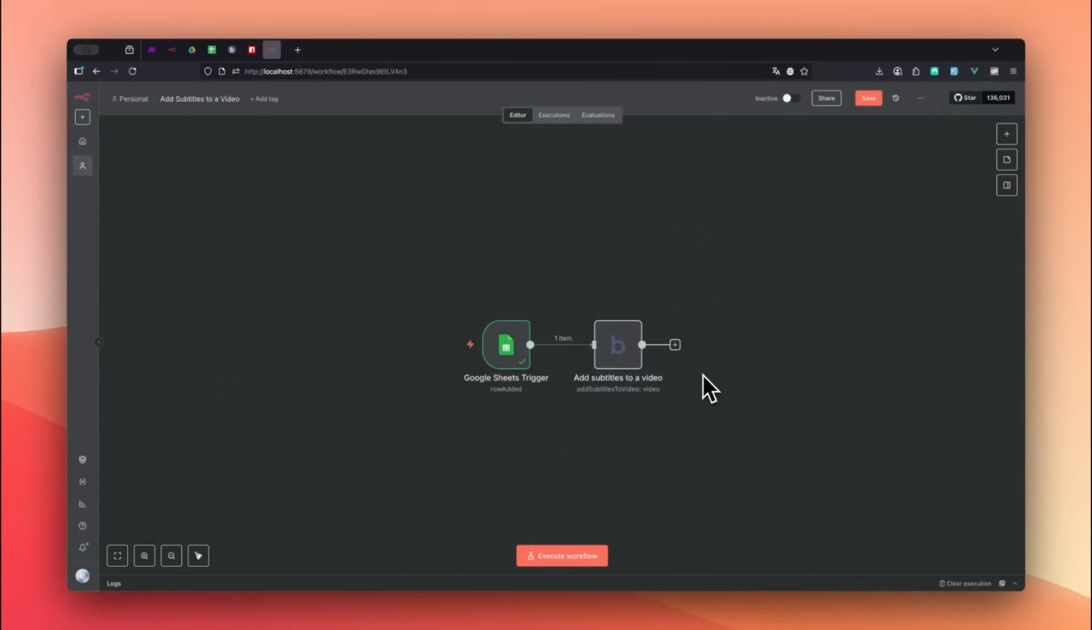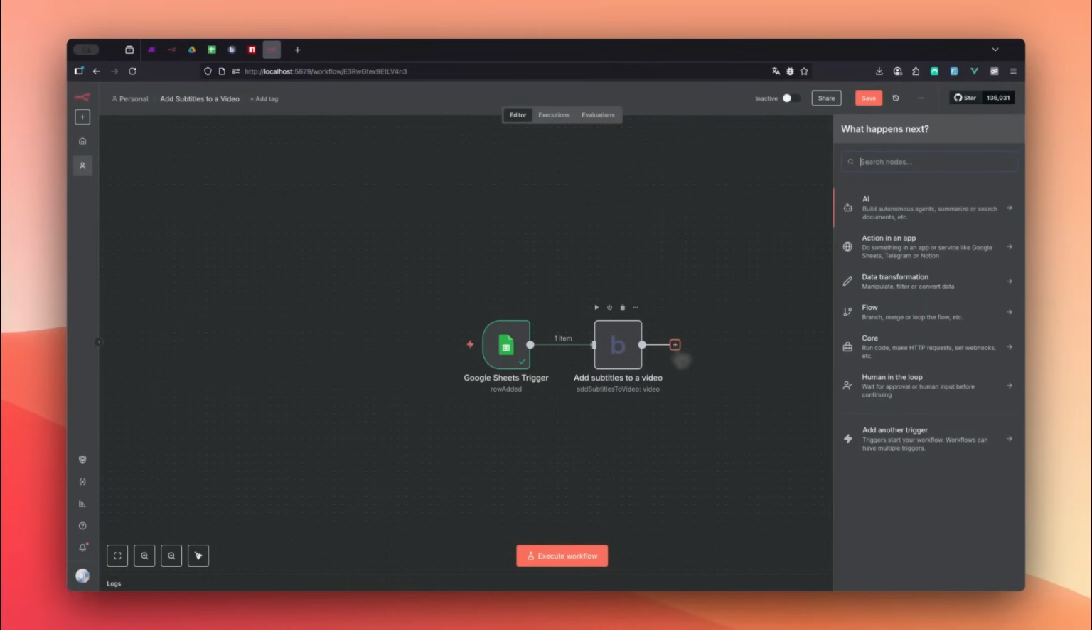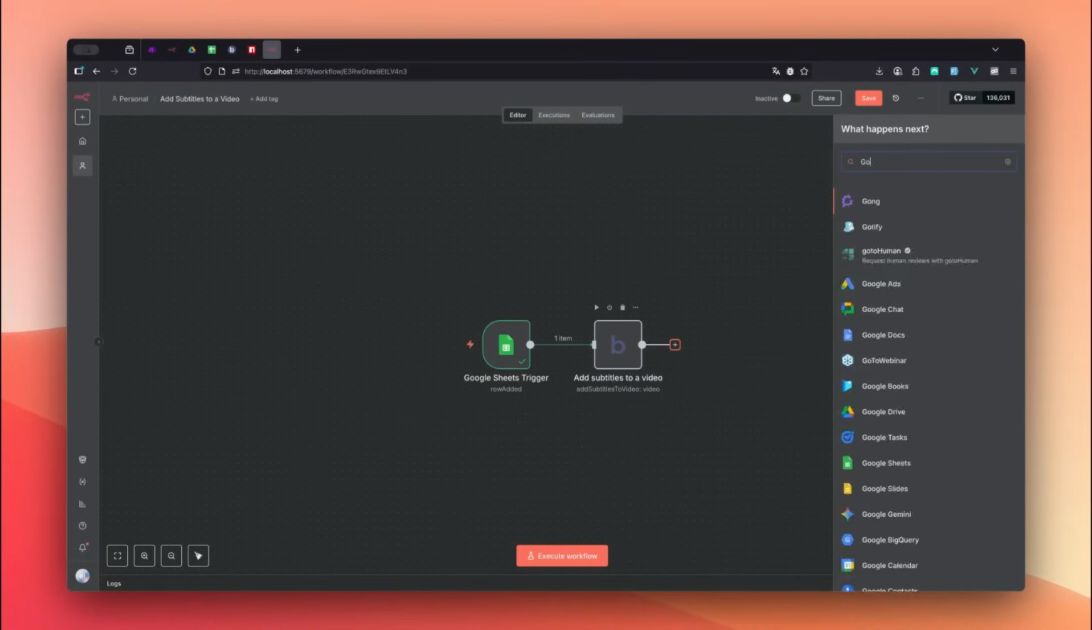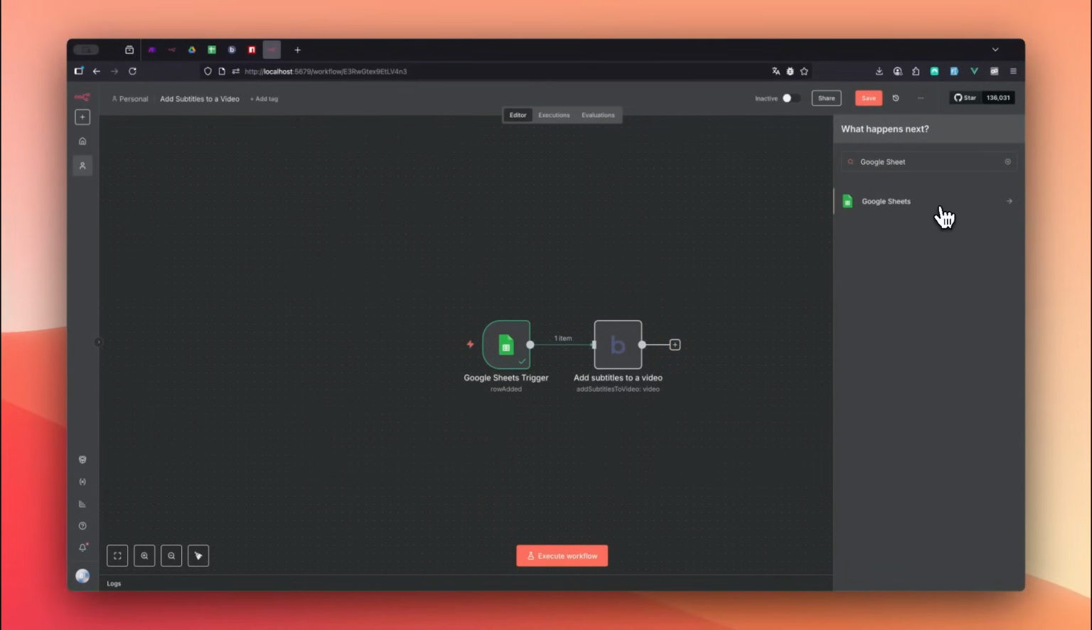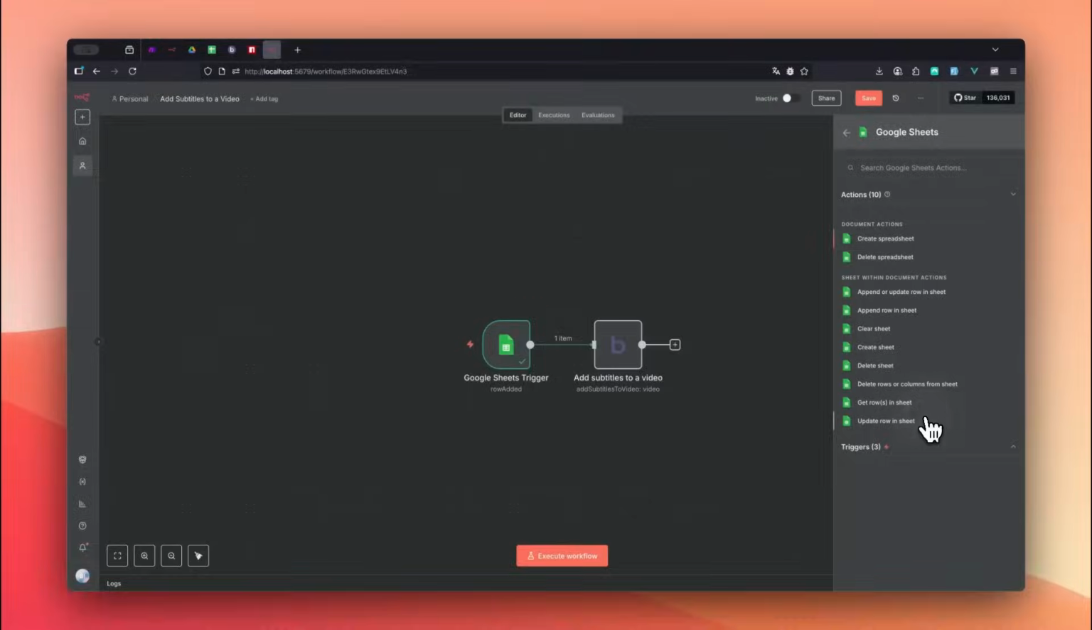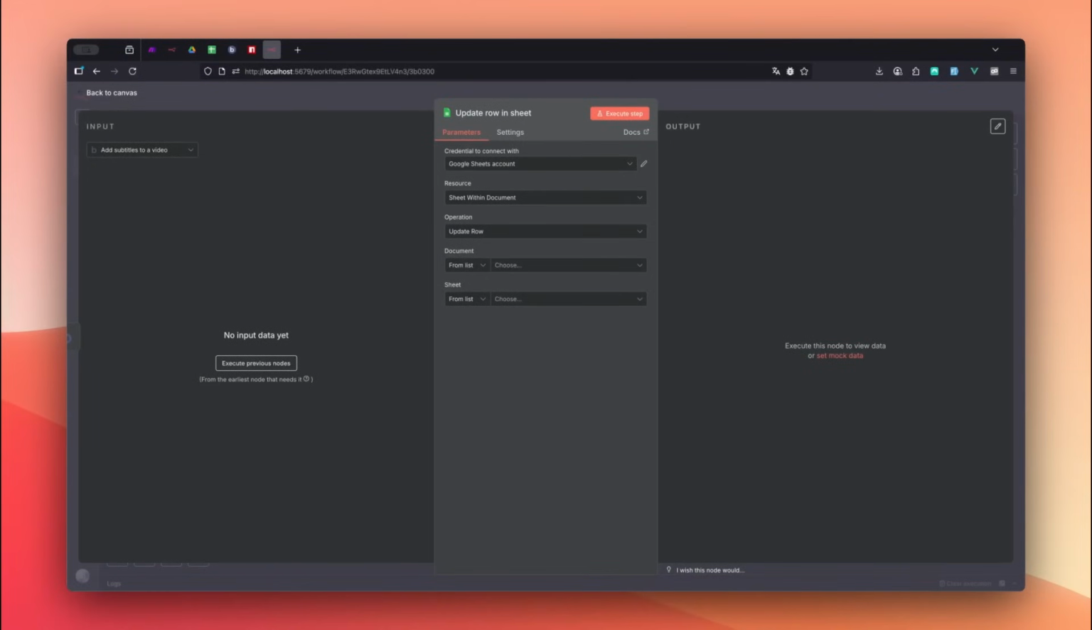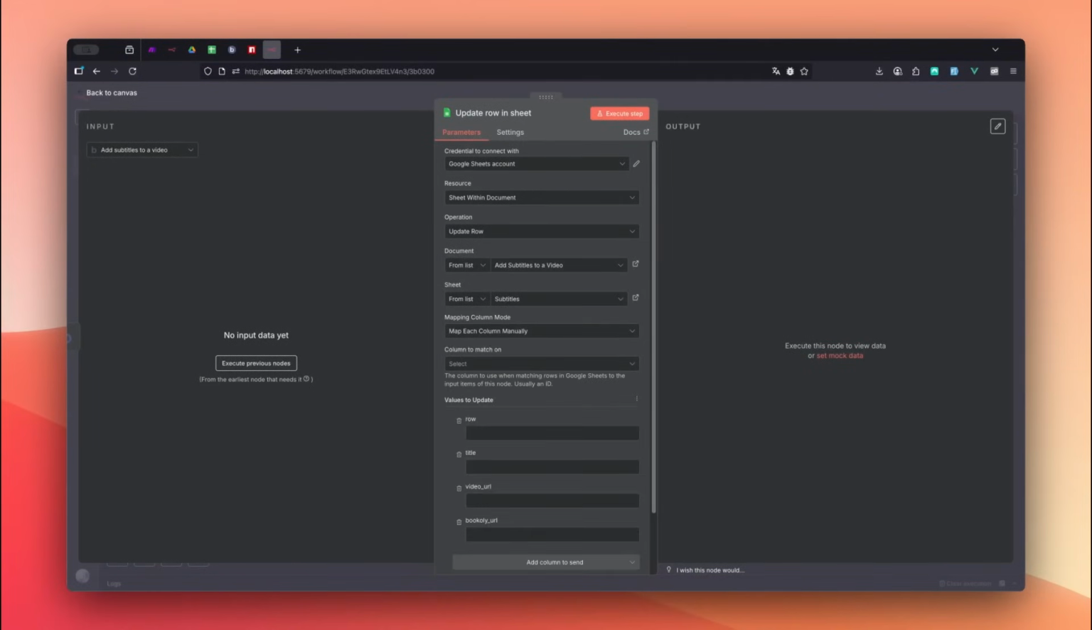That's done. Next, we'll write the finished video URL created by Bookoly back to the Google Sheet. Select the Google Sheets node and the Update Row in Sheet action. Choose the same document and sheet from the first node. For column to watch on, select the column Row. Remove title and video URL from values to update.